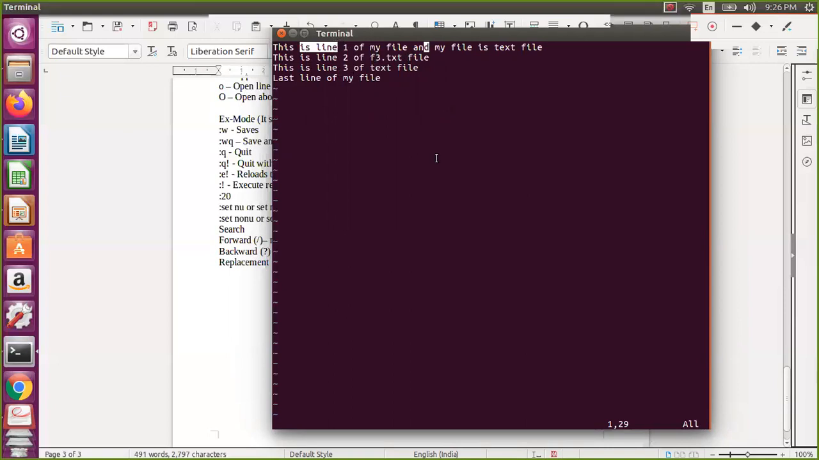So what will I do? I want to replace only this particular line. I am on my current line, or let me be here. Then I will replace "is line" with "is my line". So if you want to replace, colon, then s is for substitution, and I want to substitute "is line" with "is my line", like this. Then you can see that "is line" is replaced with "is my line".